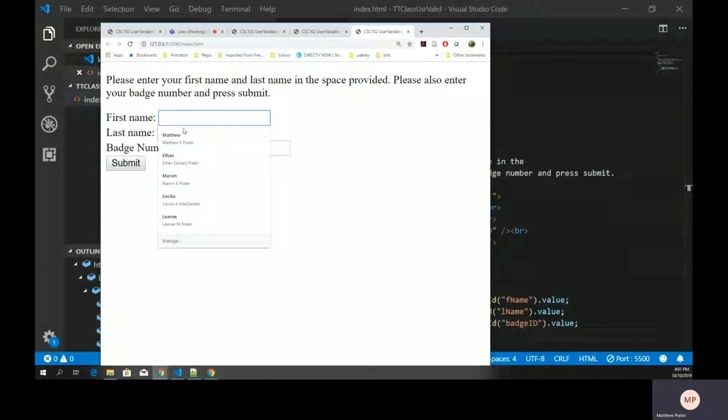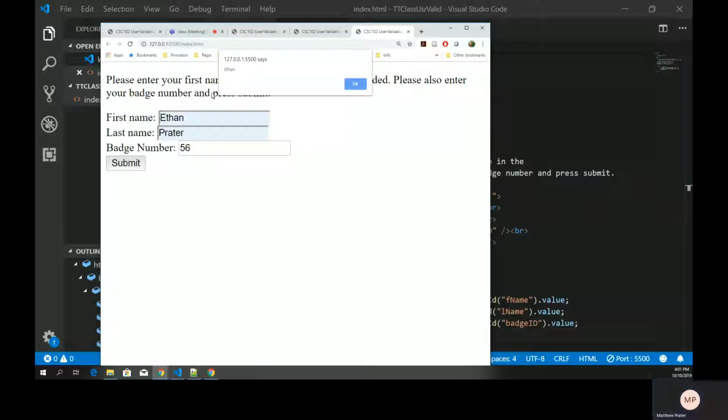Okay, so first name, it's got mine, it's got my son's, it's got my dad's, it's got my mother-in-law, and my wife. I'll use my son. Ethan Prater, badge ID, we'll go 56. Submit. Ethan, so it did do the first name. So we're all set. Let's check the other ones to make sure the other ones work.